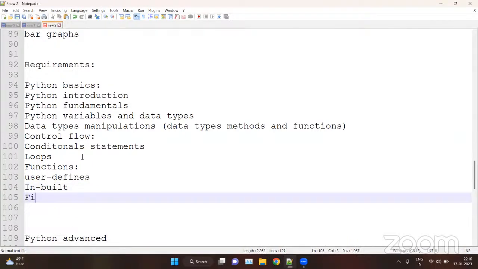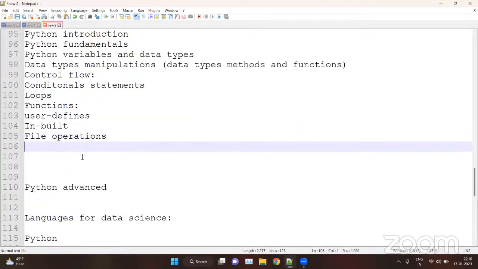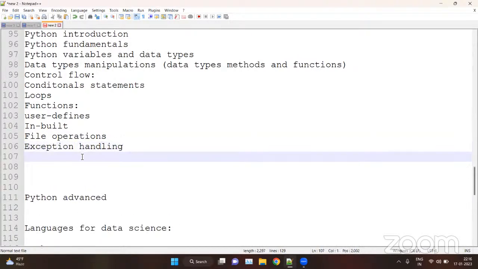Then you can go for the file operations. That is very important for data science. File operations and exception handling. Regex is not important, so leave this. And more else. That is enough for the basics.